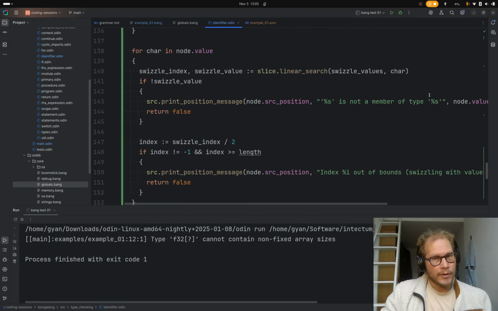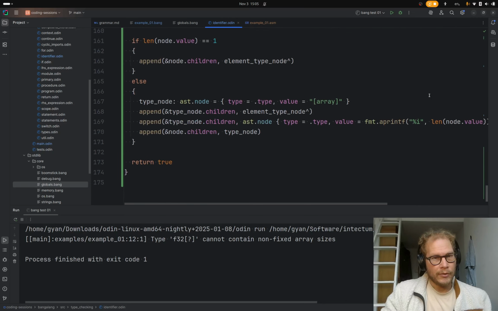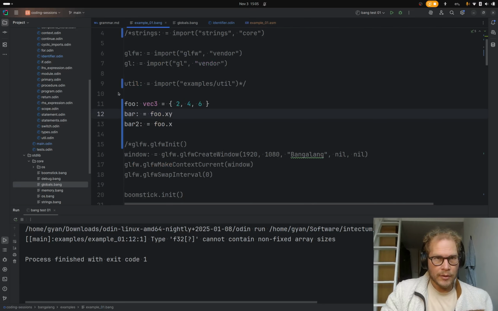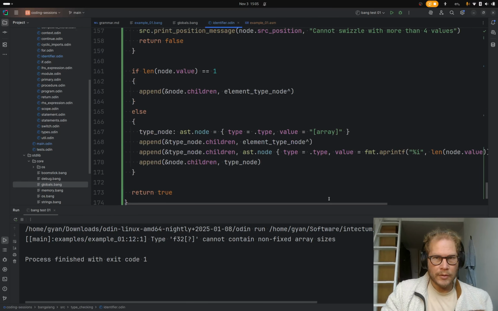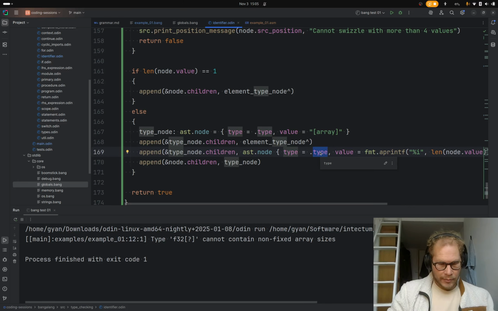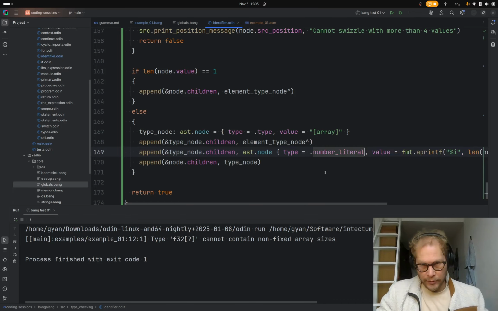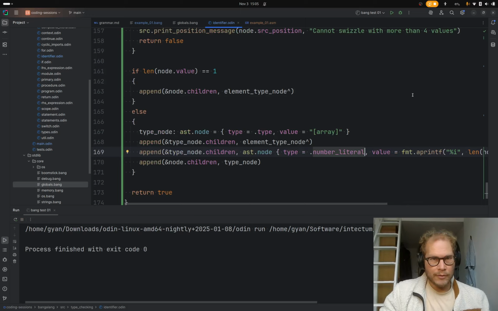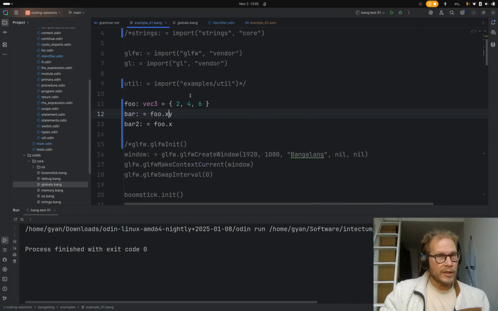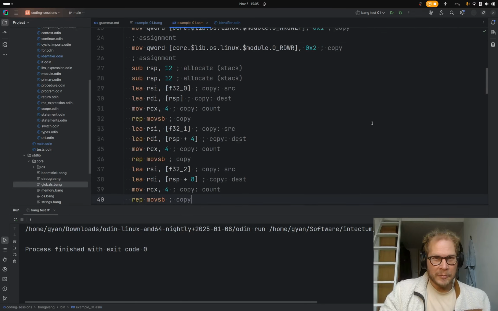Type F32 question mark cannot contain non-fixed array types. Line 12. So this should be a length, so this actually should be a number literal. Yeah, that's a good catch. Okay. So it didn't even crash or anything. I mean, I imagine this outputs some dodgy, stupid assembly.